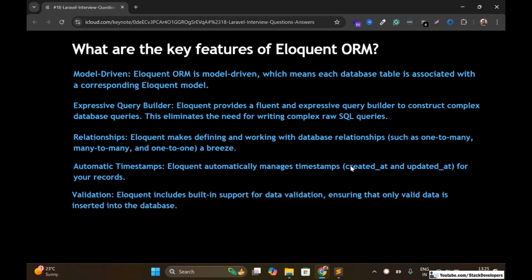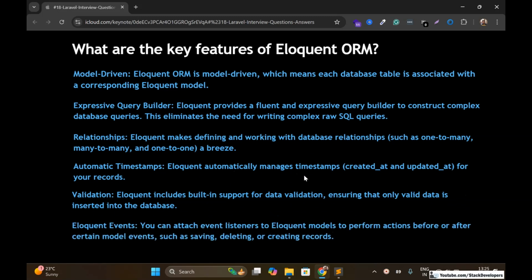Validation. Eloquent includes built-in support for data validation, ensuring that only valid data is inserted into the database. You have seen the validator class, which helps to validate the data, and all of that comes inside the Eloquent ORM. Eloquent events. You can attach event listeners to Eloquent models to perform actions before or after certain model events, such as saving, deleting, or creating records. These are all key features of Eloquent ORM that you must know, so if the interviewer asks you, you can explain them.